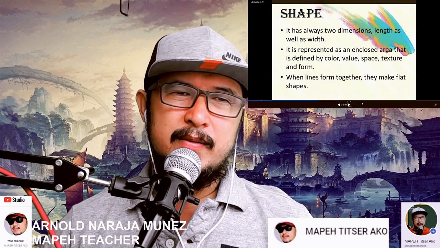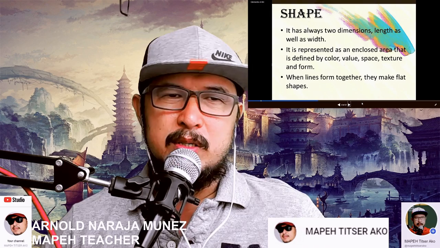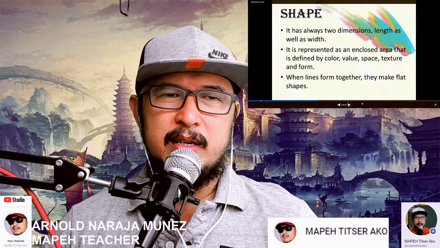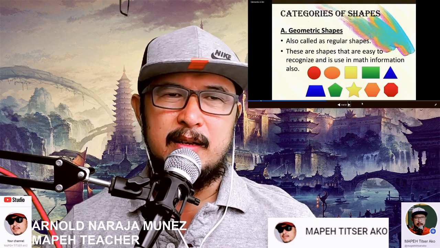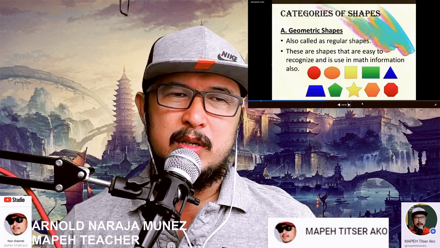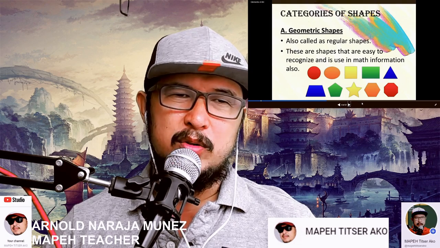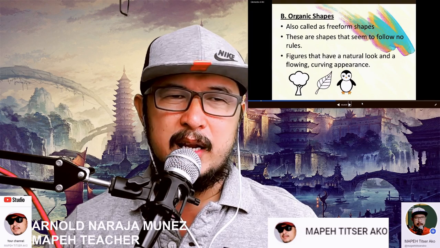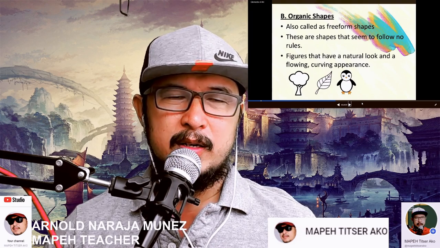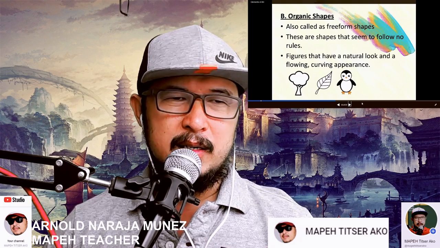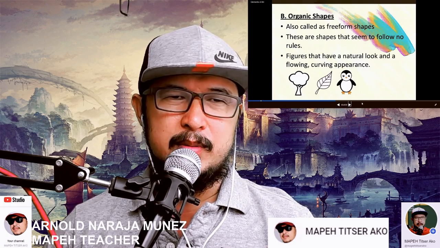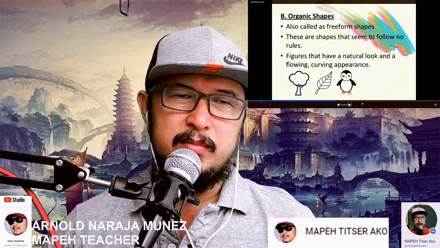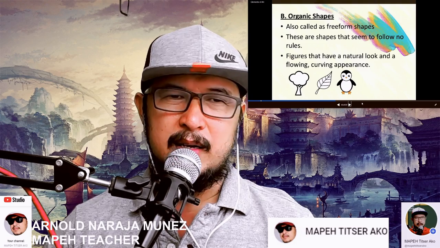Next to that we have another element, which is shape. It always has two dimensions, length as well as width. It is represented as an enclosed area that is defined by color. We have categories of shapes. Geometric shapes, which you know, we've been using in mathematics. Organic shapes come from nature, just like a bird or a tree. You don't have control over it because it's an organic shape.